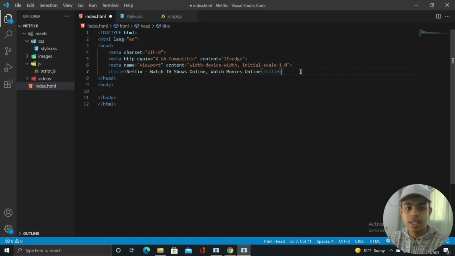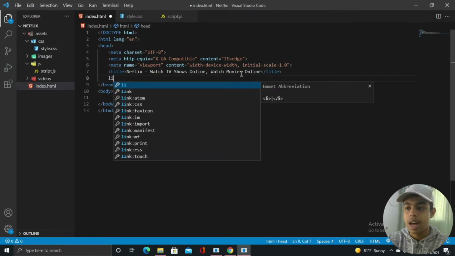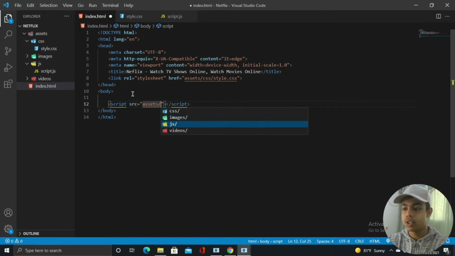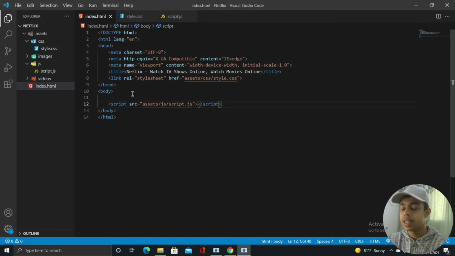Now let me link my CSS and my JavaScript file. For linking my CSS file, I'm going to have my link tag. Inside the href, I'm going to come inside my assets folder, CSS folder and select the file. Same I'm going to do with our JavaScript file. Coming inside the script tag, creating a source, coming inside my assets folder, JavaScript and selecting the JavaScript file that is created for my application. Let's save that. Now our CSS and our JavaScript file are linked with our HTML.